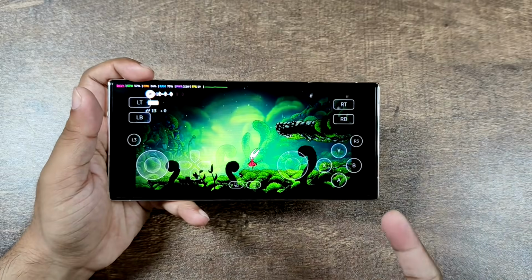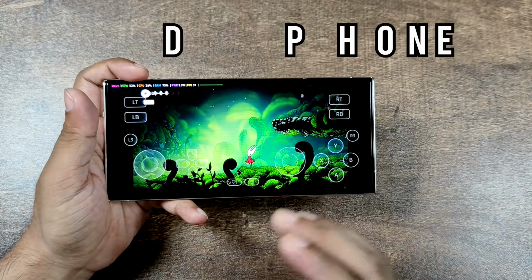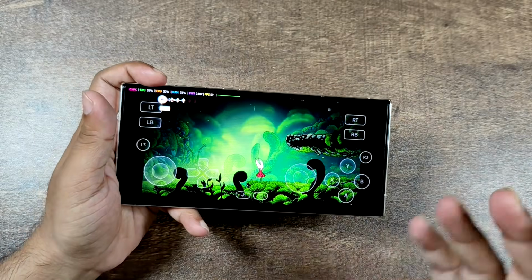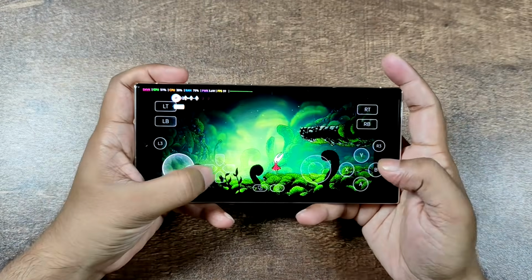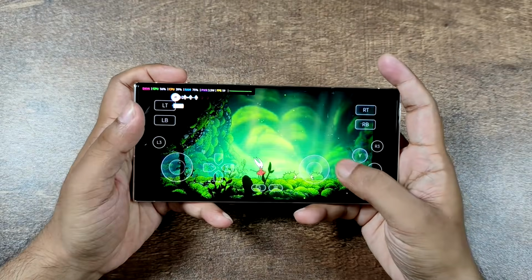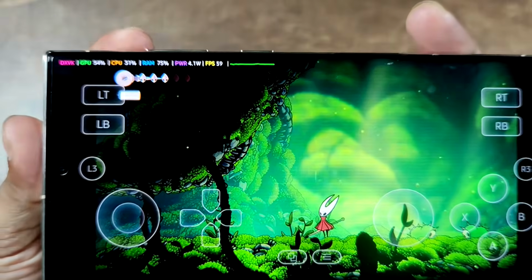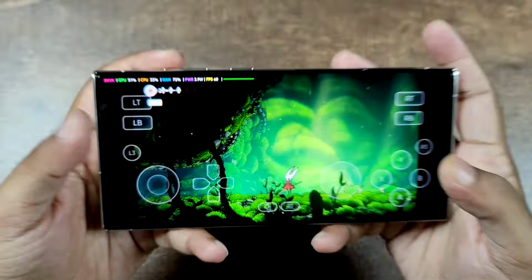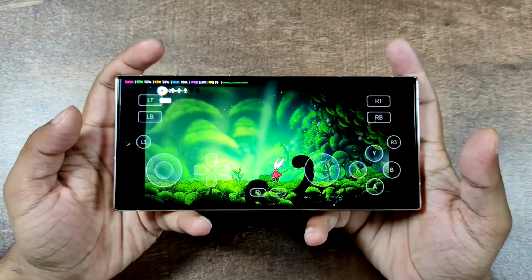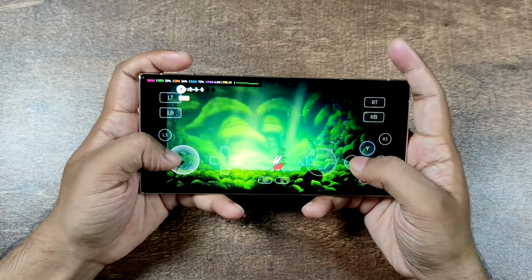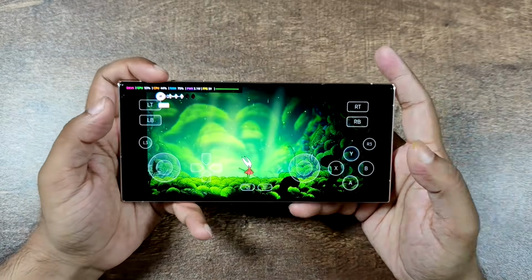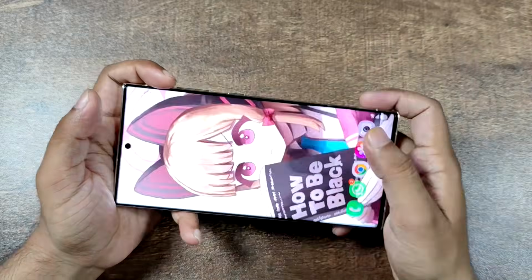Alright guys, so today I'm going to tell you how you can play Hollow Knight Silksong on your Android smartphone natively without using internet or anything. So as you can see, I am running the game on my phone right now, and you can see the frame rates are pretty good as well, about 60, and the gameplay is pretty smooth. As the game is not very graphically demanding, you can play it on your smartphone with really good frame rates. So let me tell you how you can do that.